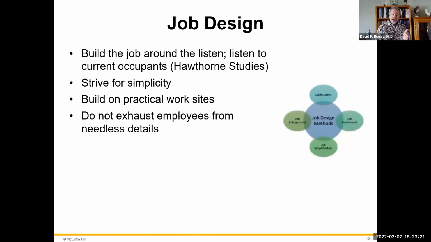So on job design, after the analysis, build the job around the data from the analysis, and then build it around listening to current occupants from the Hawthorne studies. Strive for simplicity on the lowest denominator, not the highest, but the lowest. Build on practical work sites, and don't exhaust the employees like the McDonald's snack wrap with needless details. Focus in on the work that truly needs to be done, not those micro details that somebody thinks are very interesting. That being said, take care.